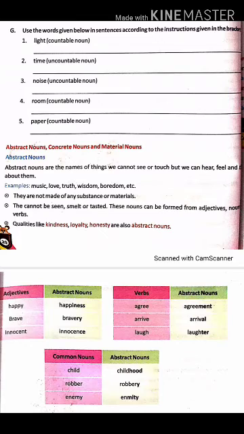I'll tell you, concrete nouns are those... all the material nouns, proper nouns, and common nouns come under concrete nouns, and abstract noun is entirely different. Concrete nouns are those which we can touch, and abstract nouns are those which we cannot touch, that cannot be seen. So these are the abstract nouns.